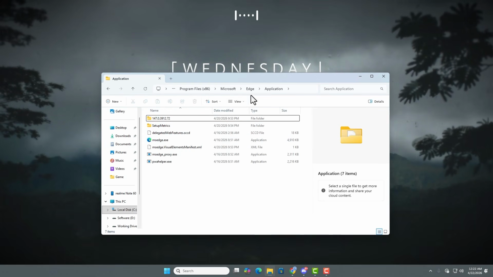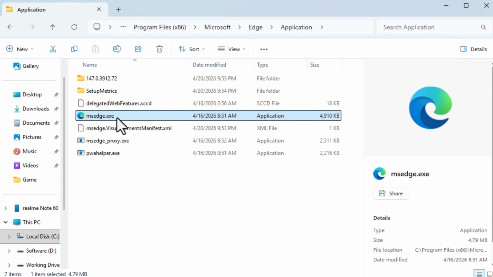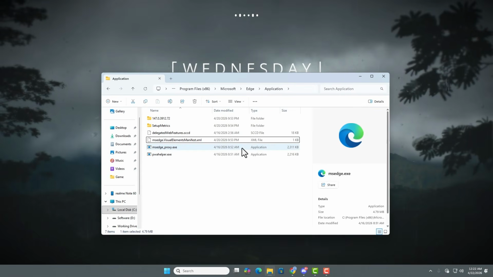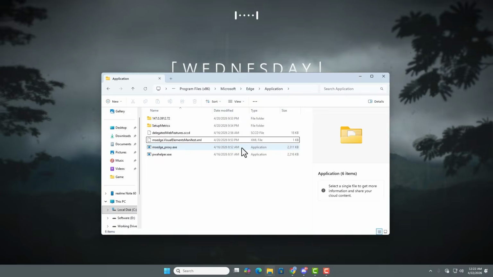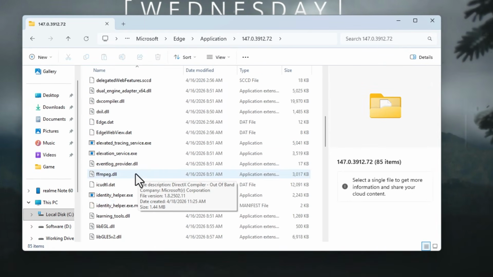Now it is. Alright, since Edge is no longer running in the background, the executable file is unlocked and ready to be deleted. Open File Explorer and navigate to this location. C:\Program Files (x86)\Microsoft\Edge\Application\. You're going to see a bunch of files and folders here. Find the file called msedge.exe. That's the main executable that actually launches Edge. Right-click it and delete it. Windows might ask for permission. Just click Yes. That's literally all you need to do.